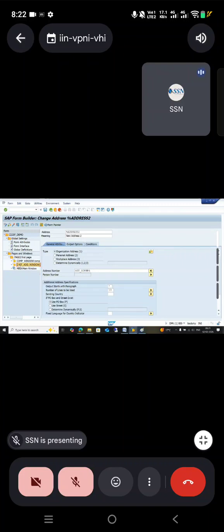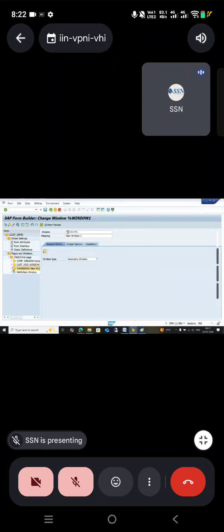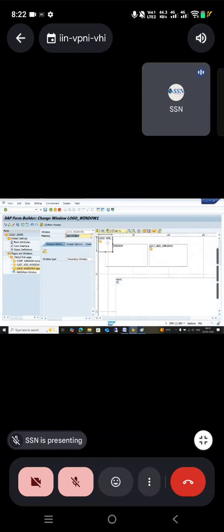And here I'm going to show you now how to upload the logo. Create a window, a secondary window only I'm going to create. No graphical window here to show the logo. Only a secondary window. I'm going to adjust this window. You can go to the output option and adjust, or you can just drag and drop like this also to adjust.